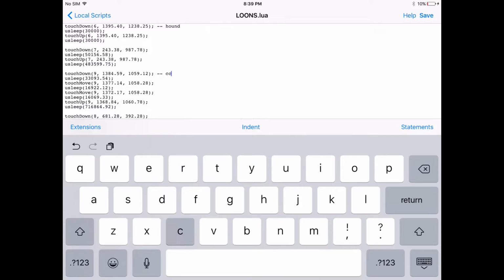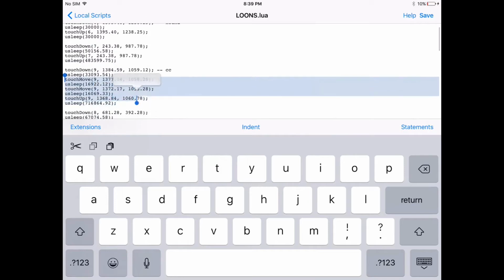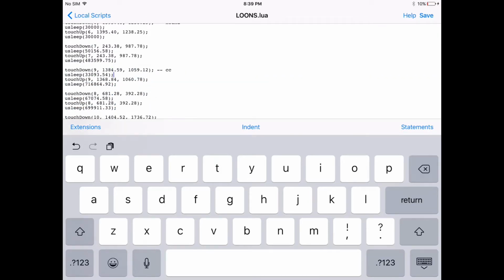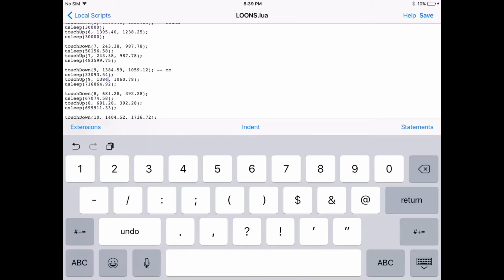As you can see, the first numbers are like 1400, 1395, 1400-ish. It's selecting a troop on the troop bar. The second one is where it's touching to deploy it. And then I'm double clicking the numbers.